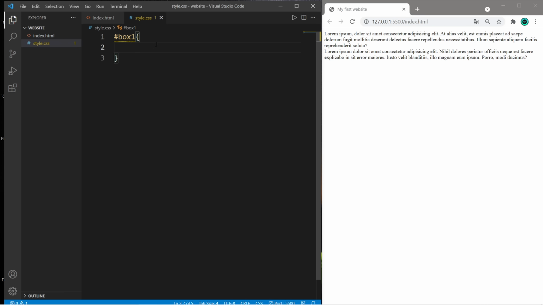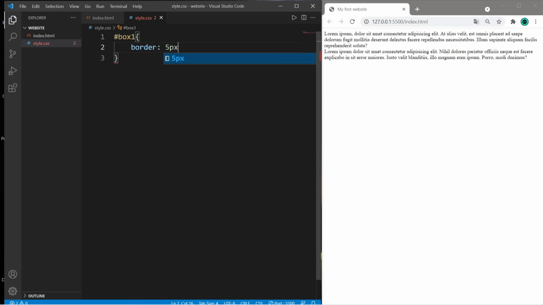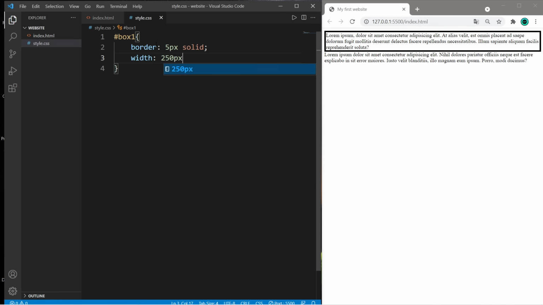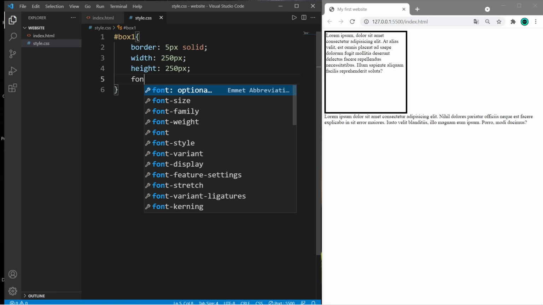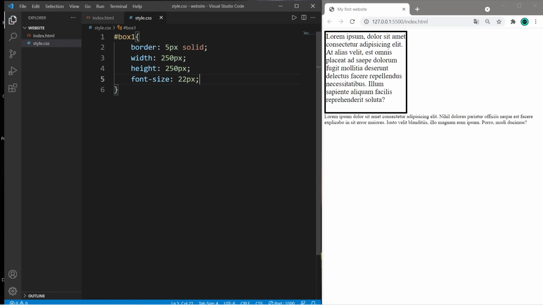So let's begin with box 1, and we'll just copy everything over to box 2. So I would like a border of 5 pixels solid, a width of 250, a height of 250. Let's change the font size to 22 pixels, and change the background. Pick a background color that you like.